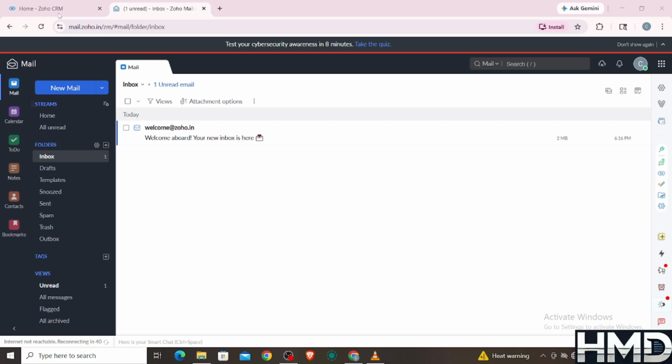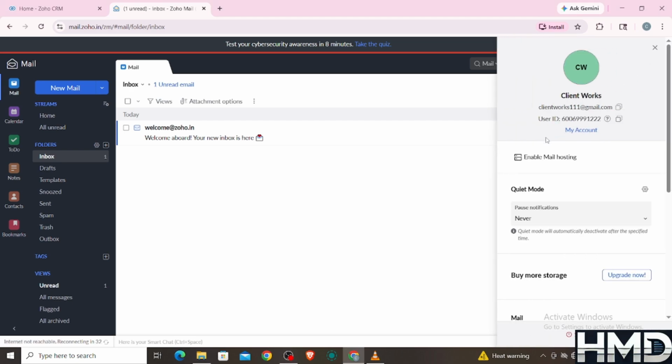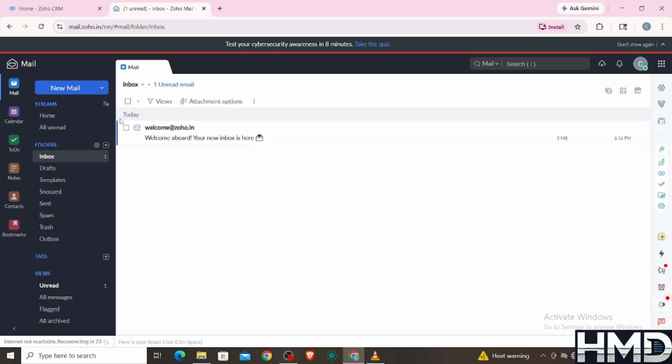First, go to the Zoho Mail website and click on the Sign Up option. Choose a plan that suits your needs. If you are just starting, you can select a basic or free plan if available. Enter your details like name, mobile number, and password to create your account. Once your account is created, log in to Zoho Mail using your credentials.